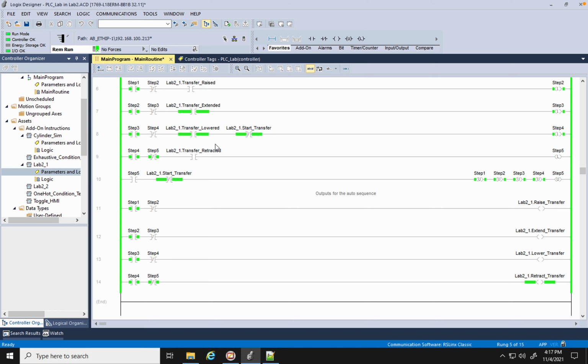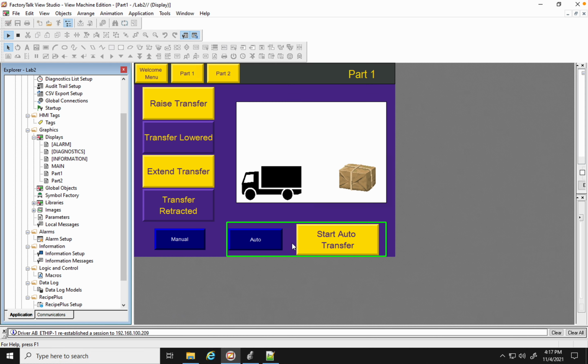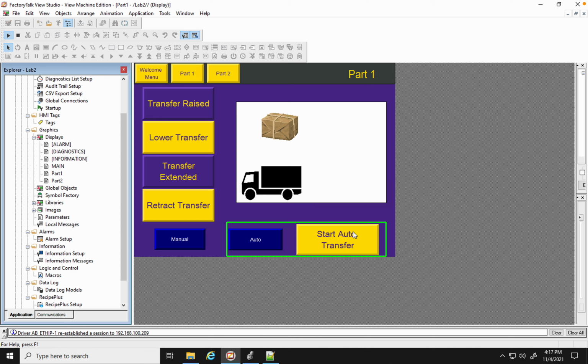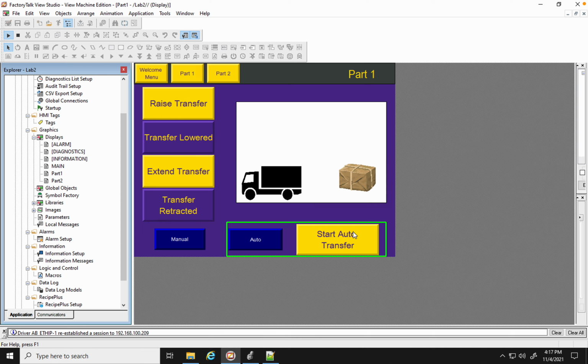And the program progresses in an automatic fashion and moves the box over to the truck and then back. And we could do it again. And we could do it as many times as we wanted, because we're still in auto mode.